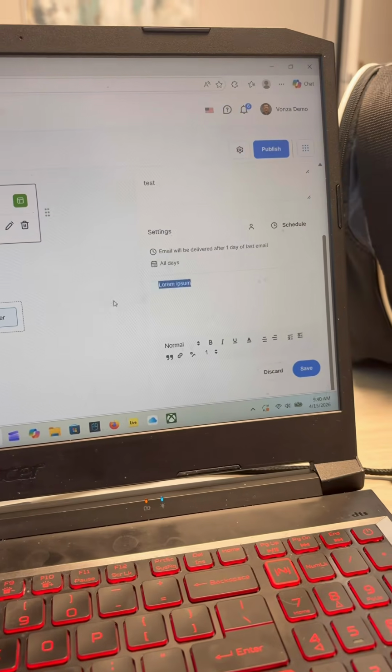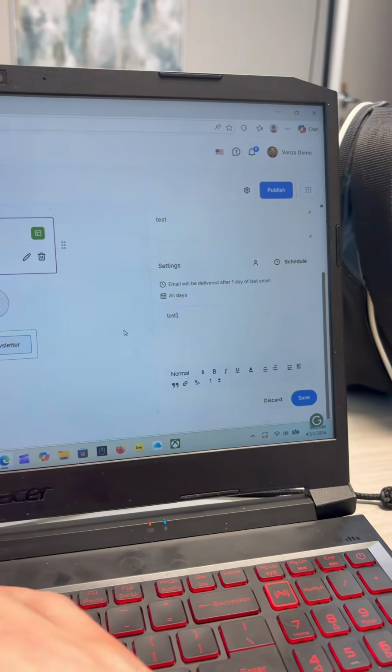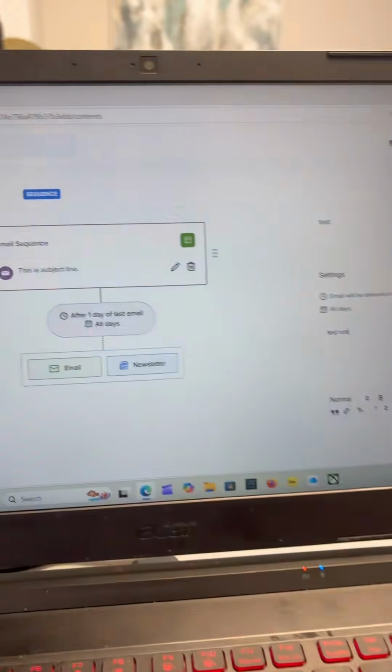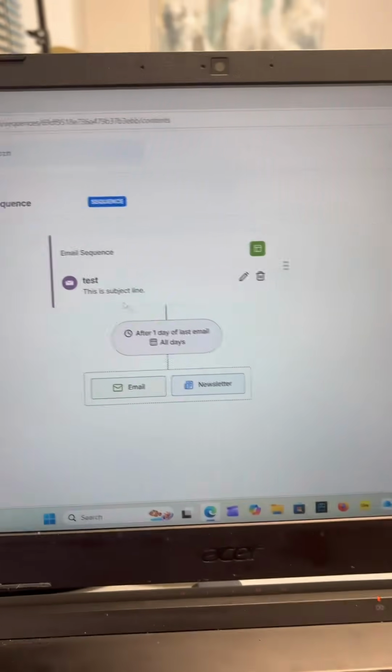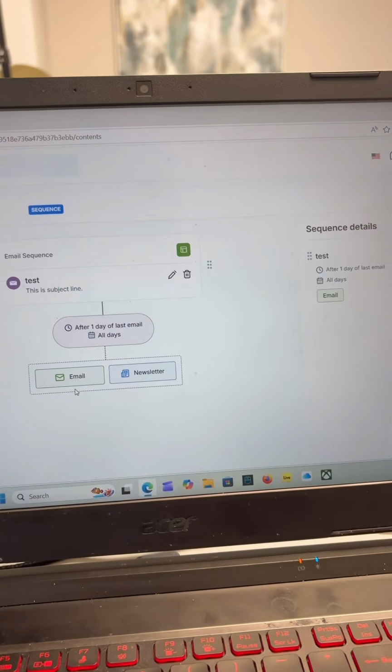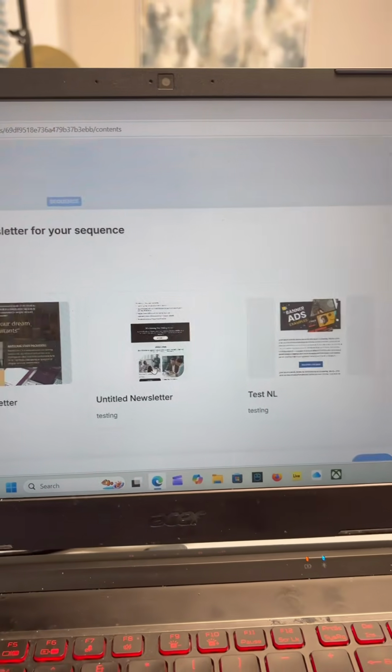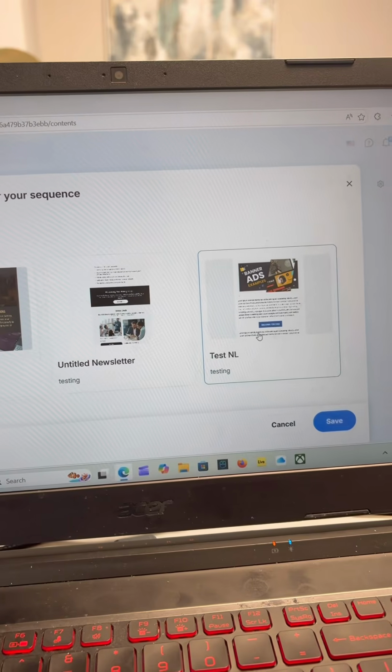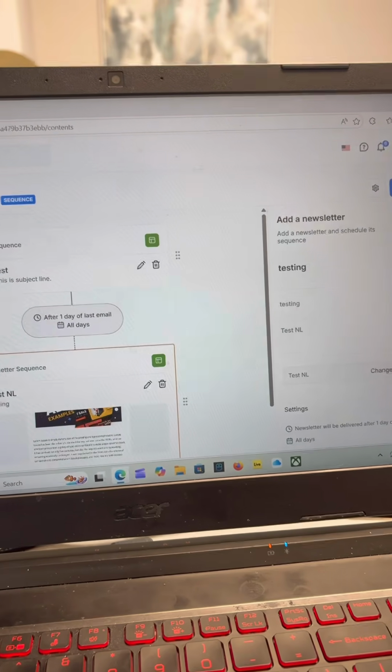So that's how you'll be able to edit those. And then this says that right there. Let's edit this as well so we can test run. All right, so we got test run going to go all around there. Then we'll hit save. So now you can see, switch to test, the subject line, and then we can add another email or we can add one of our newsletters. So let's do a newsletter. So we'll do the test NL one right there.